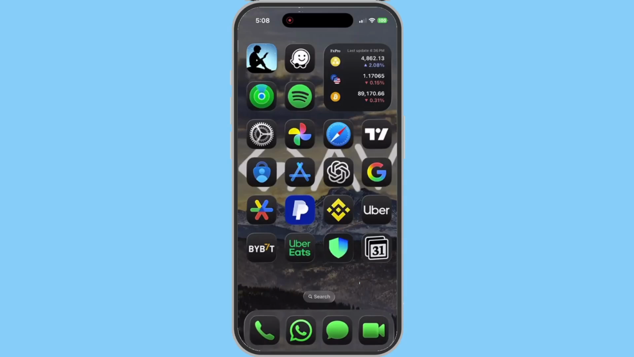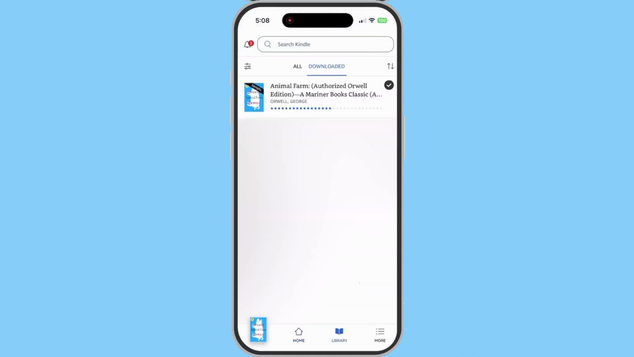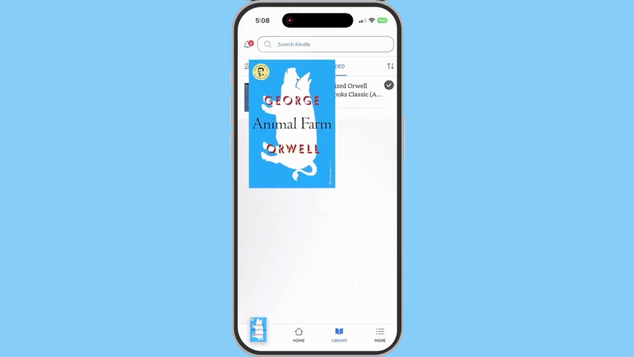From there, head into your library so you can pick the book you want to read. Tap the book's cover to open it. We'll make this change from within the reading view, since that's where the option becomes available. Once your book is open, tap anywhere near the center of the page to bring up the reading menu.